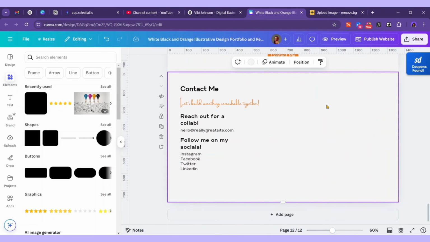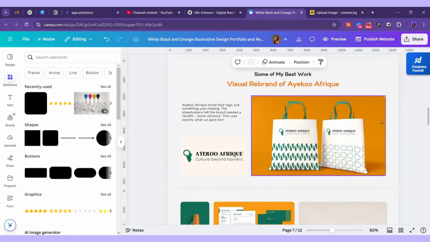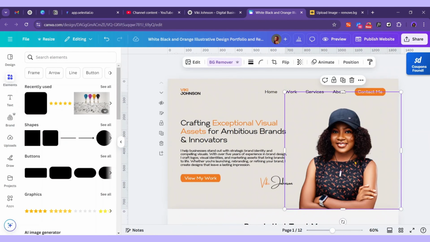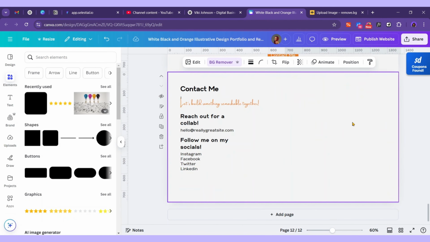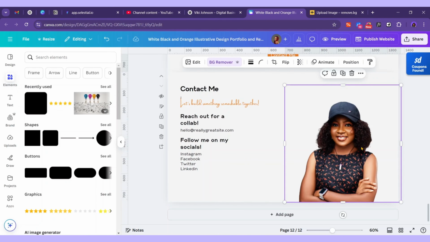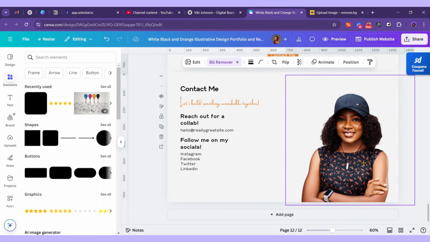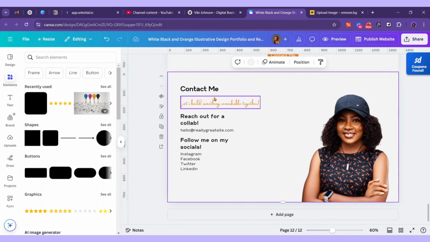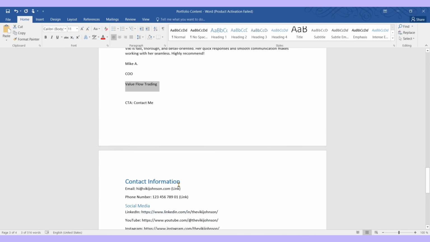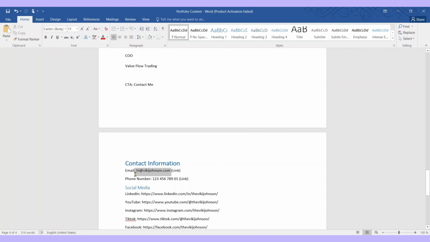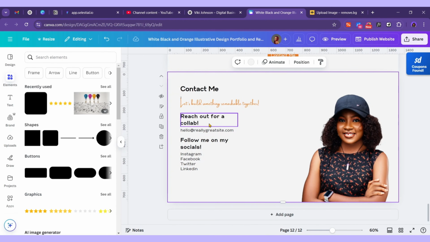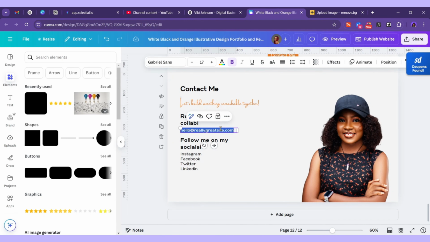Actually, I don't like how this space is just empty. So maybe we should take my photo. I don't know. At this point, it just feels like I'm just showing off myself on this portfolio, but to make up for the empty space, let's put this here. Okay. And then I'm going to copy the contact information from the doc and I will paste them here.